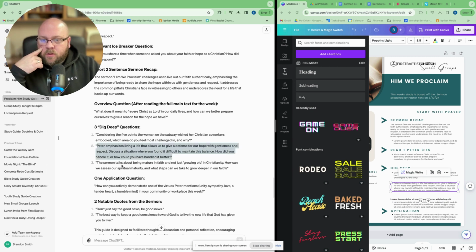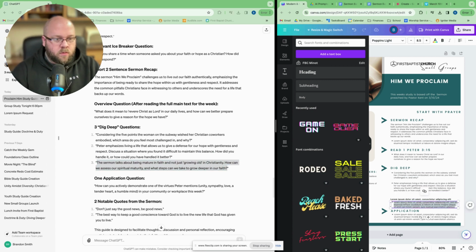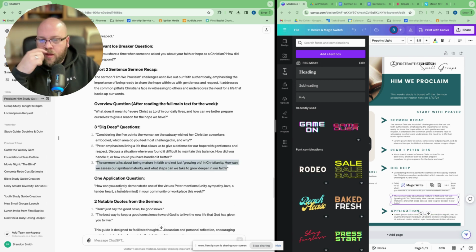Okay, the sermon talks about being mature in faith and not just growing old in Christianity. How can we assess our spiritual maturity, and what steps can we take to grow in our faith? Okay, what's our application question? How can you actively demonstrate one of the virtues Peter mentions? And I like that it includes that. That's good. It's a good question.